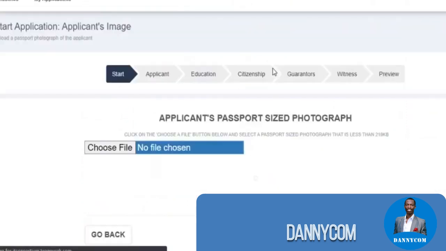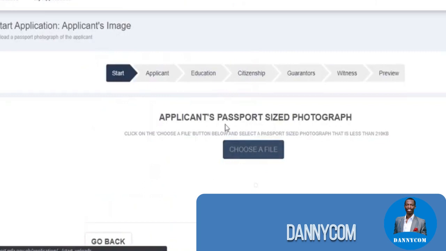Now when you click on OK, it will give you an option to choose a picture. Remember, this picture is not what will come on your passport when your passport book is ready. This picture is not the one that will come on your passport. This is just to help in the application process. Okay, and so you can just choose any passport size picture to upload here so that you continue with the application.